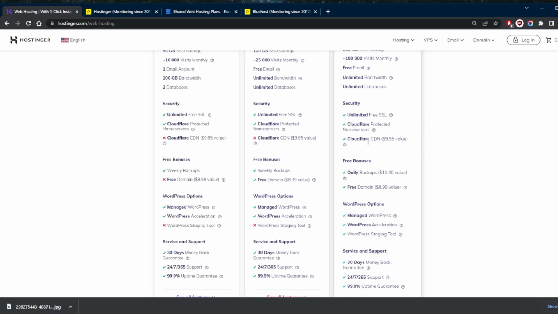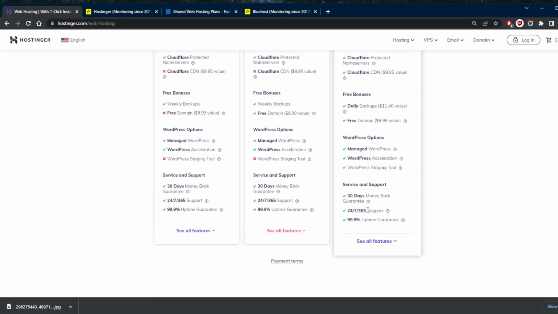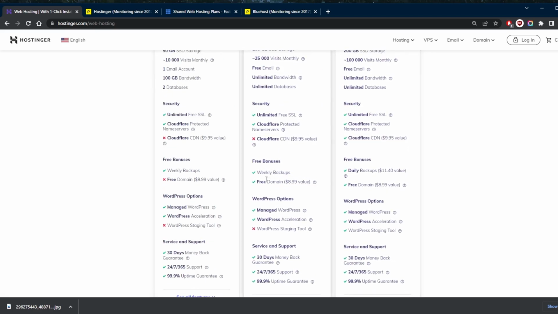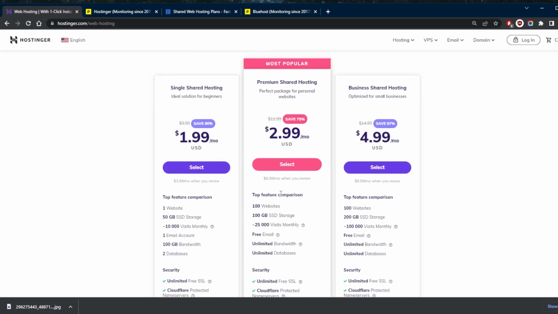Cloudflare CDN, you're only going to be able to get with the business shared hosting plan. And you also get the WordPress staging tool with the business shared hosting plan, and daily backups instead of weekly backups. So yeah, there are things that you want to keep in mind before you make your subscription.